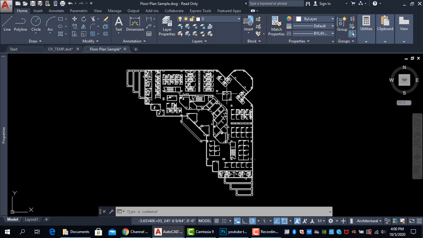Don't get rid of layer 0, because all of our blocks are going to be made on layer 0. So we do need layer 0. Even though we're going to have some layers there in a bit, never get rid of layer 0. We need layer 0 for blocks.